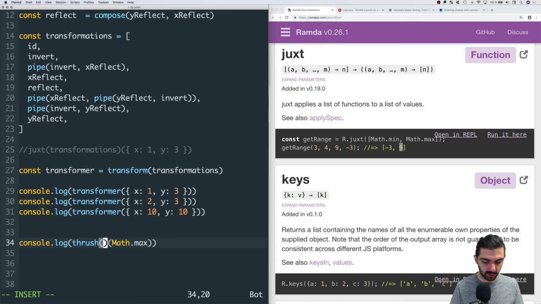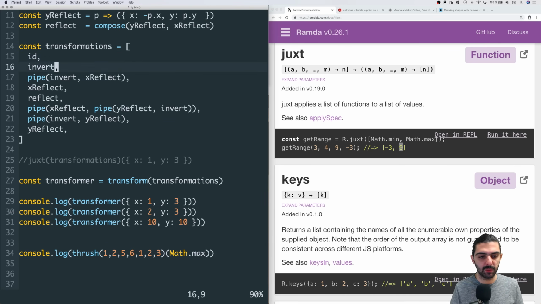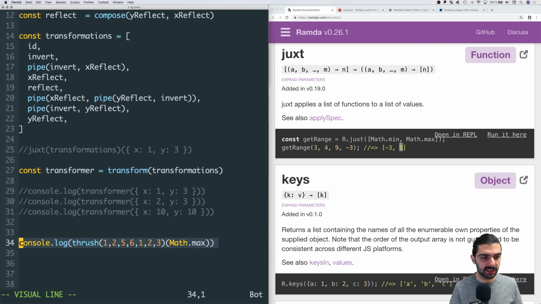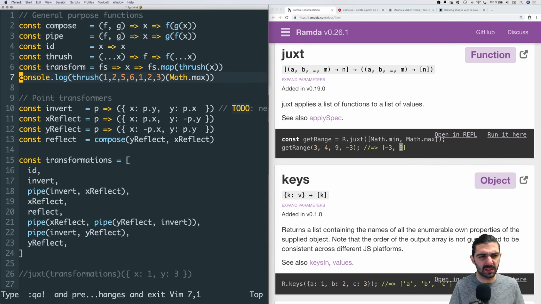And let's just change the order for good measure. 1, 2, 5, 6, 1, 2, 3, right? Let's save that, let's run it. And we still get 6. Okay, so that seems to work. And let me just, so maybe let's comment out these console logs in the end, and let me move this thrush console logging up here so that we can talk about it in the same place.